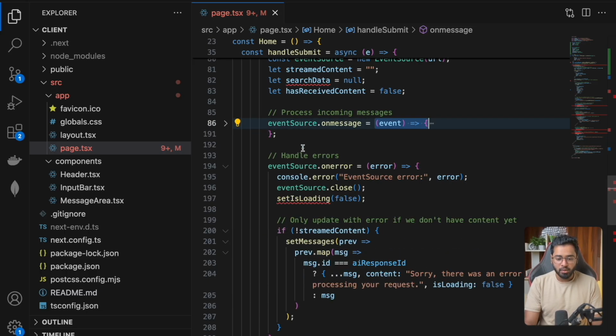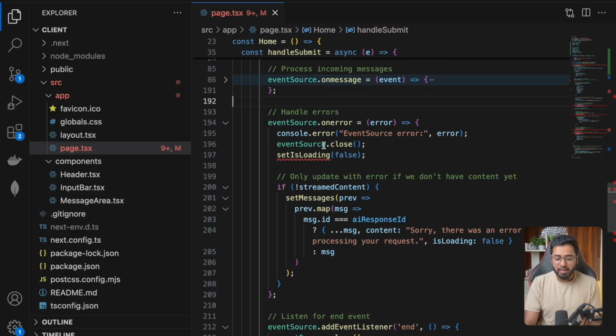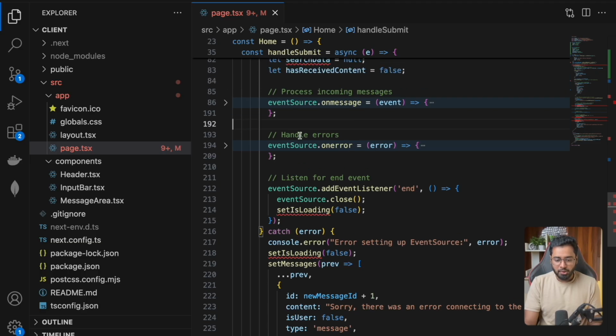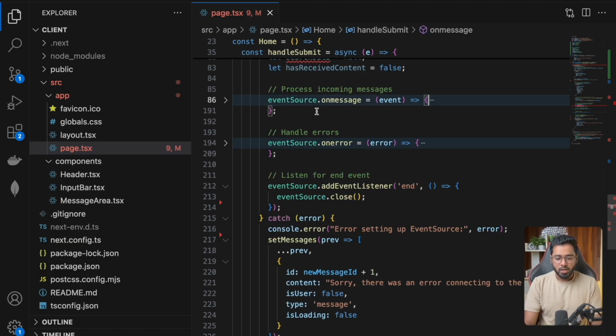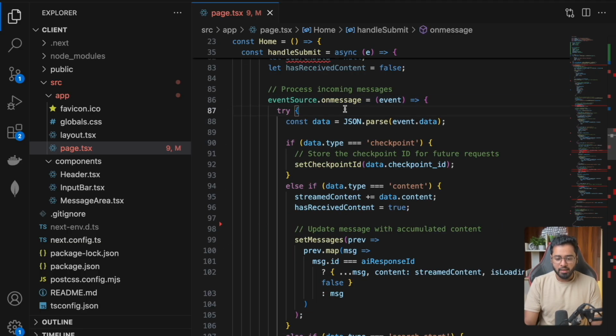Okay, so this is where most of our logic is going to be done. In case there is an error, this particular block is going to be executed, but you can see that that is going to be the end of it. So let's look at what is the first thing that we're doing.